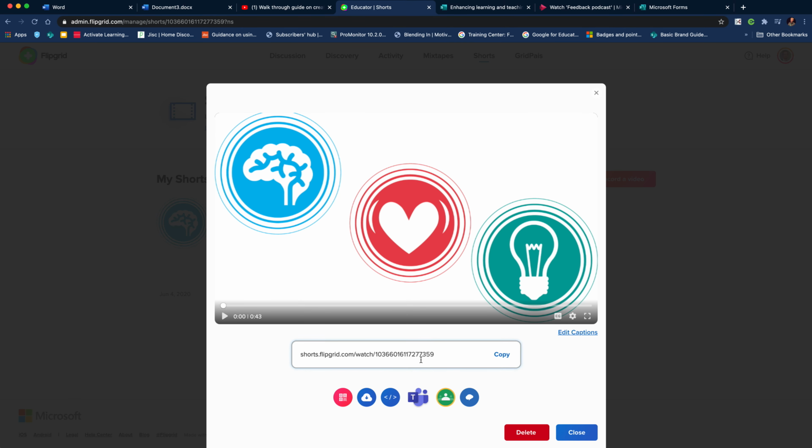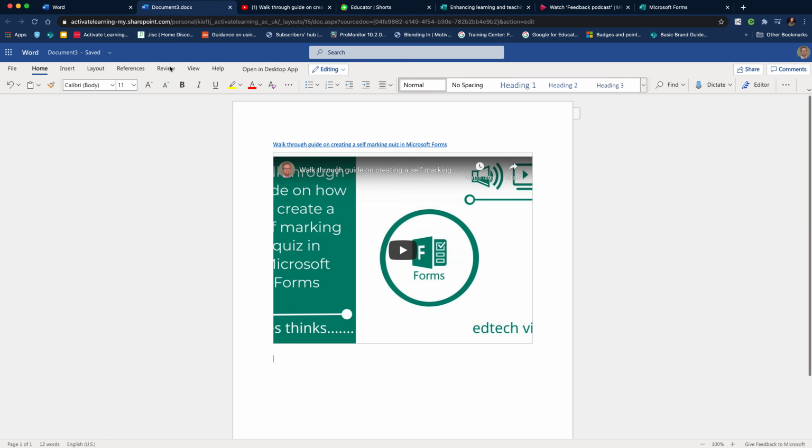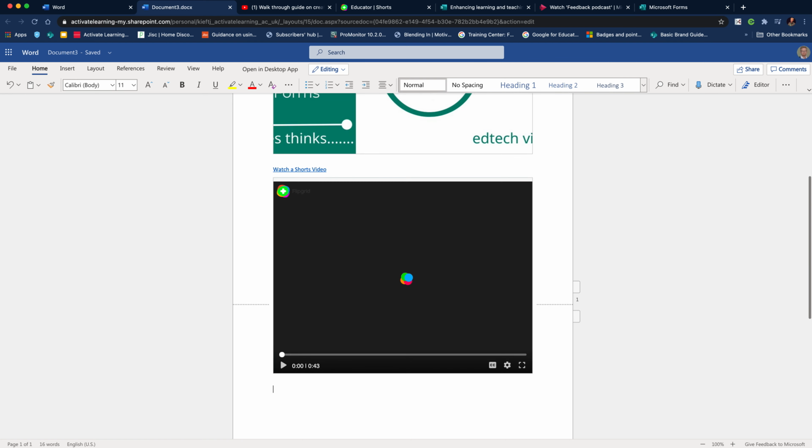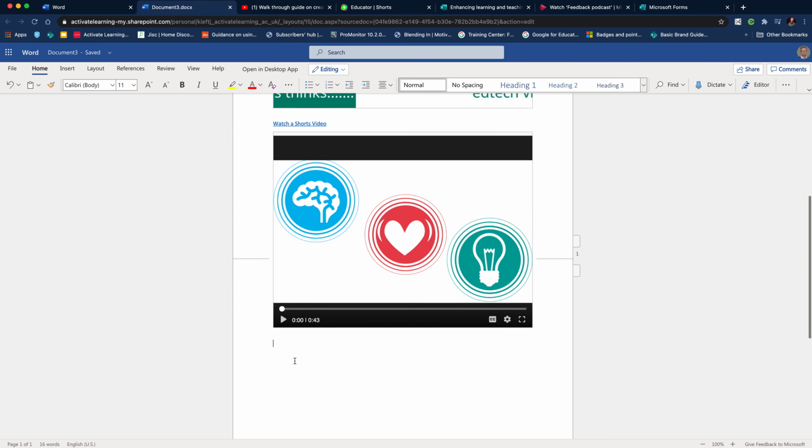Other content that's embeddable is a Flipgrid video. So we can do the same process. We can copy the link and we can paste that into the Word document. As soon as we hit enter, it embeds the content for us. And again, it is playable within the Word document.